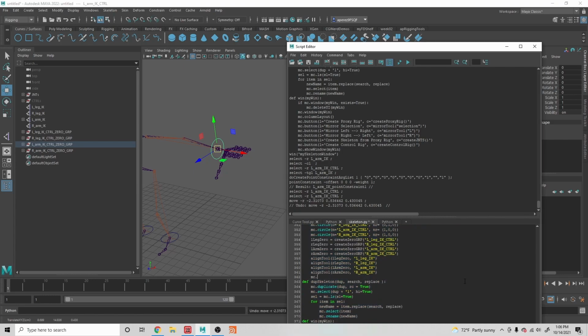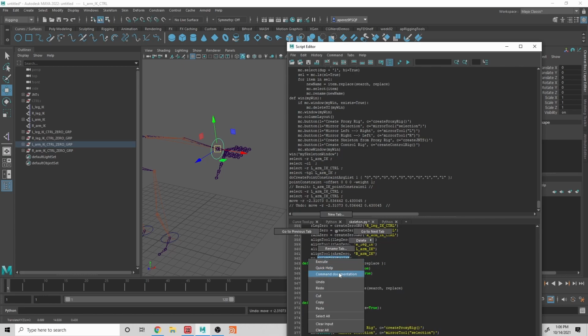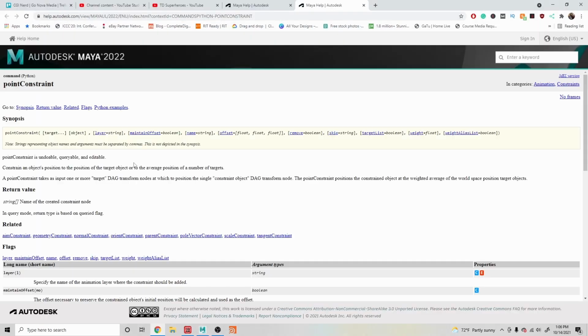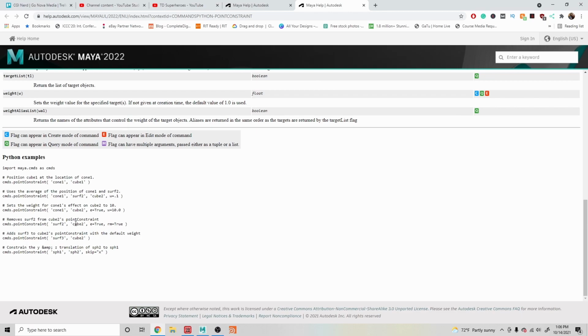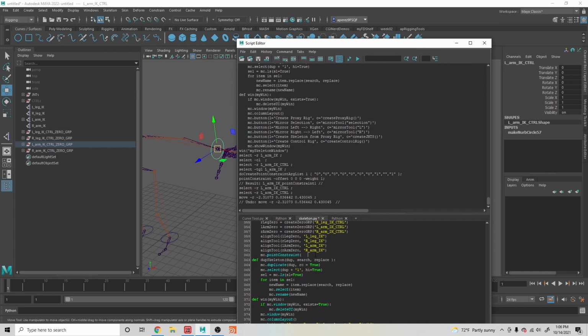So, mc.pointConstraint, and then we're going to point constraint. Let's look at how we have to word it with the command documentation. We just put the target and then the object to be constrained. So the target are going to be these controls.